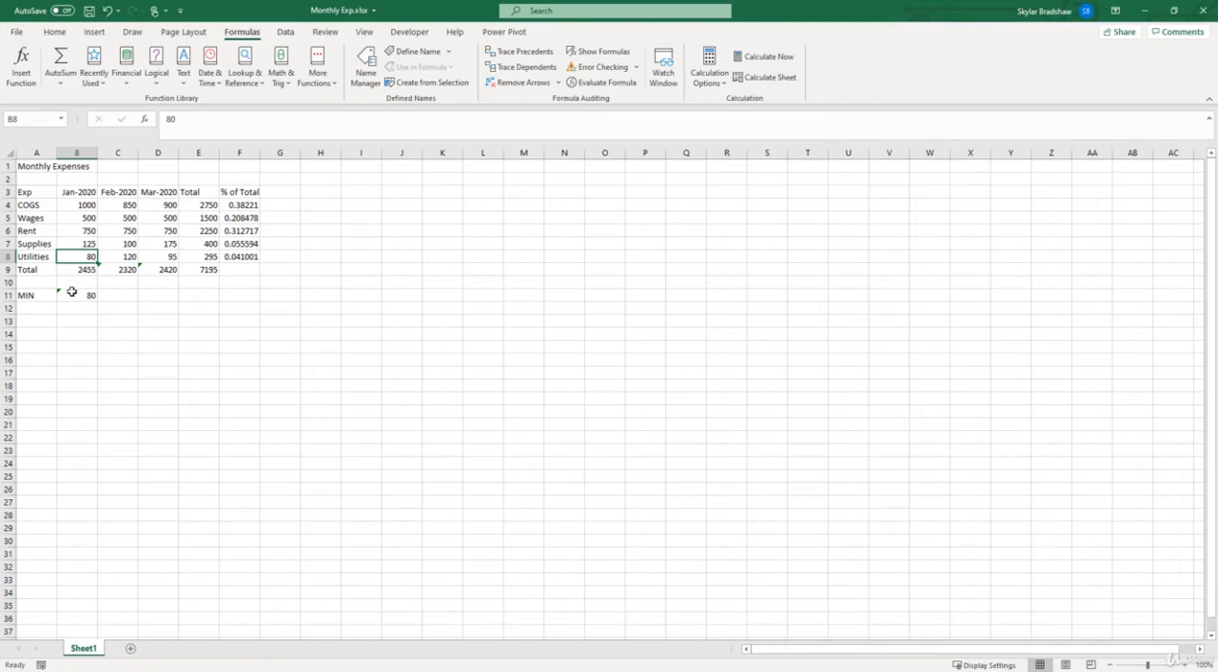And we also know how to quickly copy this formula across columns by using the fill handle. So we can click and drag that to the March column. And now we have the minimum value for each month. We have 80 for January, 100 for February, which is supplies, and 95 for March, which is utilities.